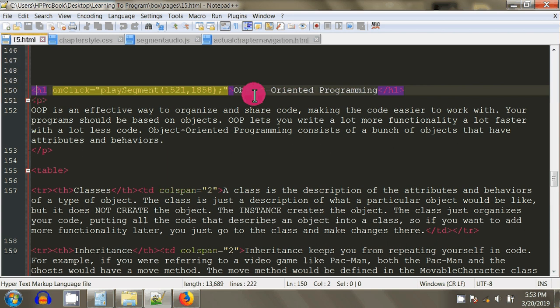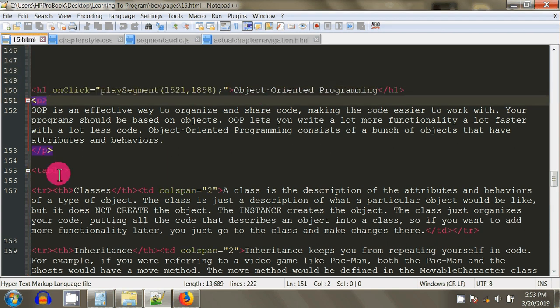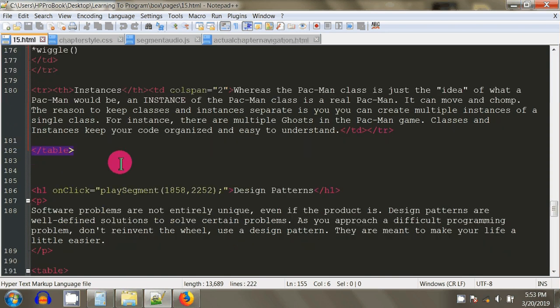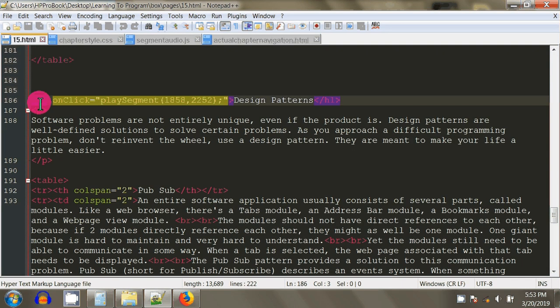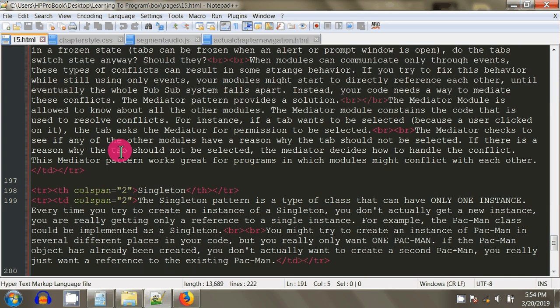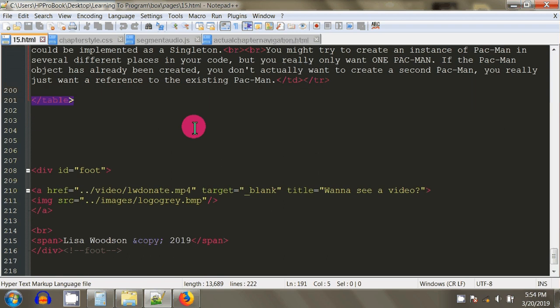Again, there's some paragraph information and some table information. Ending table. Last section for chapter 15, H1 header, onclick equals playSegment, seconds 1858 to seconds 2252. The name of the header is design patterns. The paragraph talks about it, the table talks about it, and at the end of the table, we are now at the end of 15.html. Before we get to the very end of the page, we have a foot.